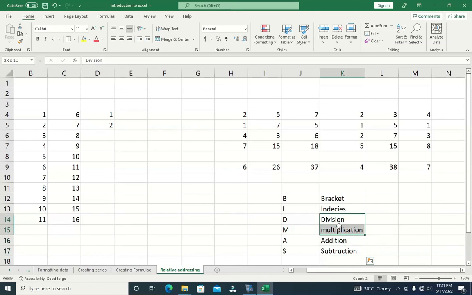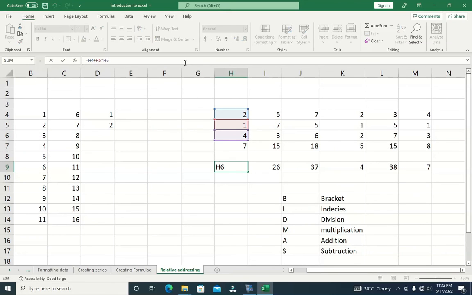So you realize that instead of adding up straight and multiplying the result by the H6 here, it rather multiplied the H6 here by the 1, 4 by the 1, and added it to the 2. You can see here, yes, it multiplied 4 by the 1 and added it to the 2, because BIDMAS says that multiplication comes before what? Addition. So that's how Excel behaves.